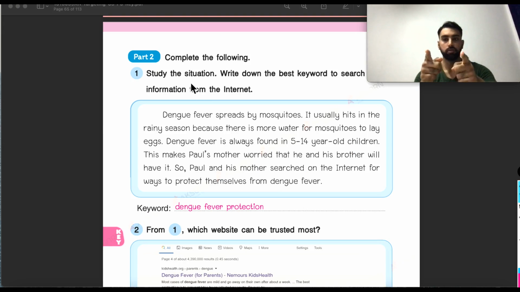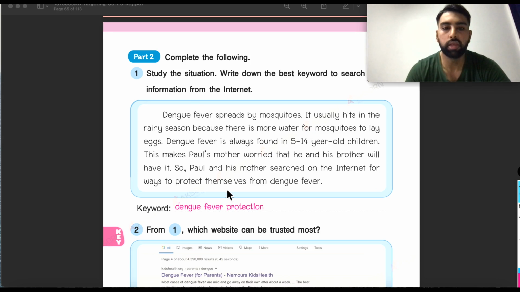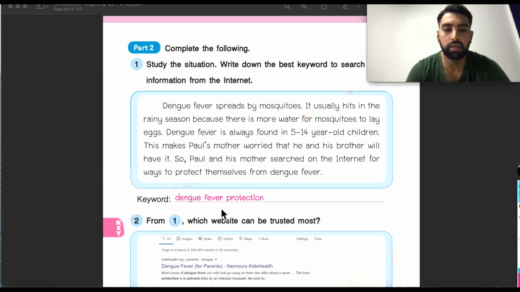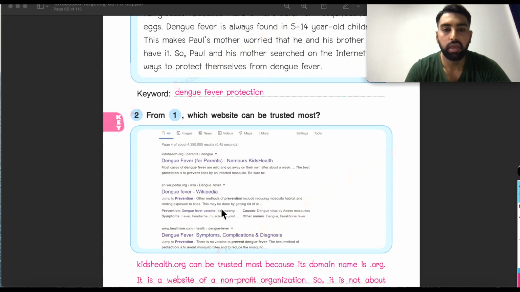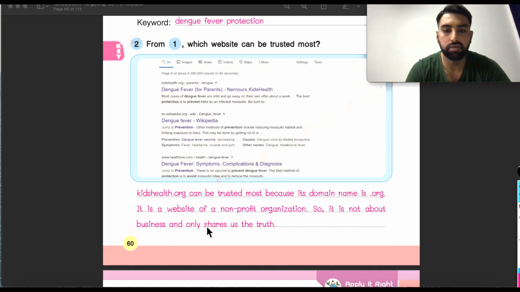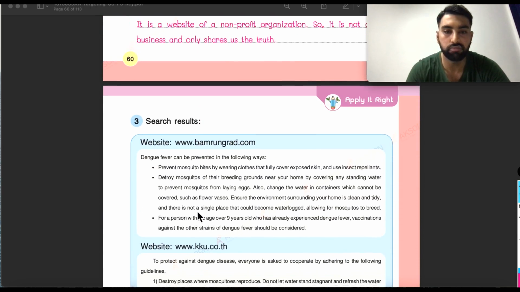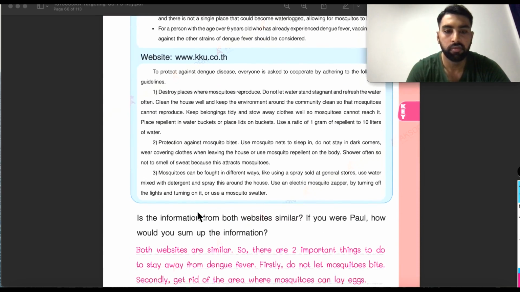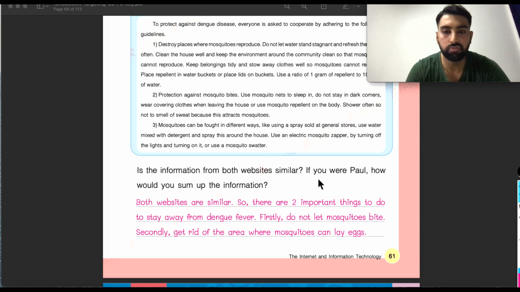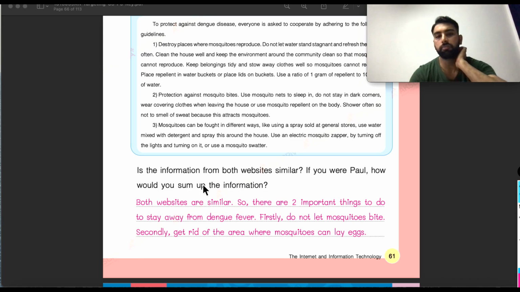All right, this is the second part, which you will be doing. You have to study all this and write the keywords for searching that information. As you can see here, in number 2, you have to find which website can be trusted more, and find the keywords according to that. And you have to write, is the information on both websites similar? If you were Paul, how would you sum up the information?